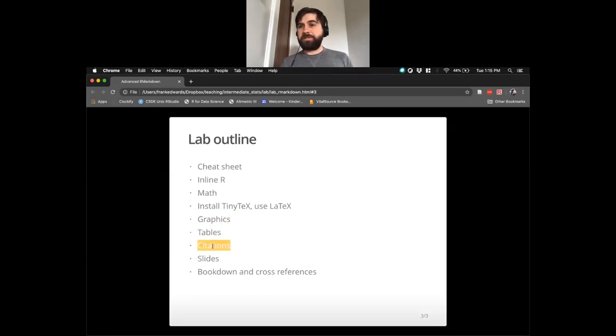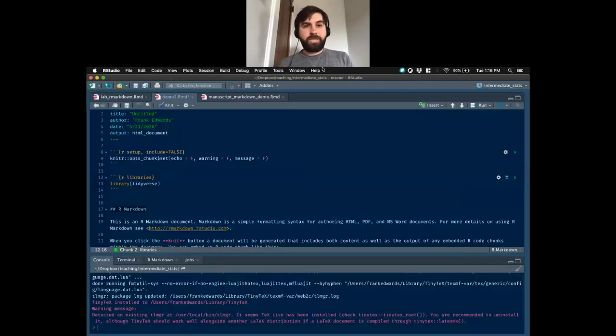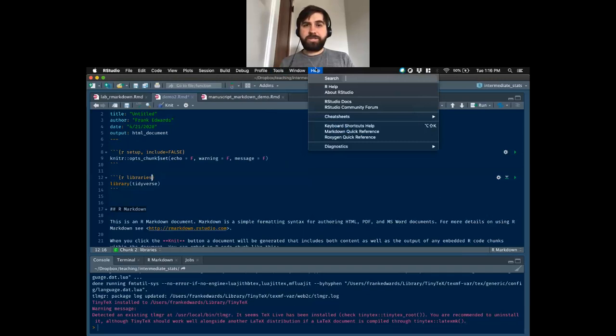I'll also show you how to do citations and bibliographies, how to do some basics on slides, and then I'm going to show you an advanced package called Bookdown that allows us to do things like cross-referencing and automatically generating cross-references, which is a really handy thing. Okay, so the cheat sheet. And again, please do cut me off at any point if you have questions.